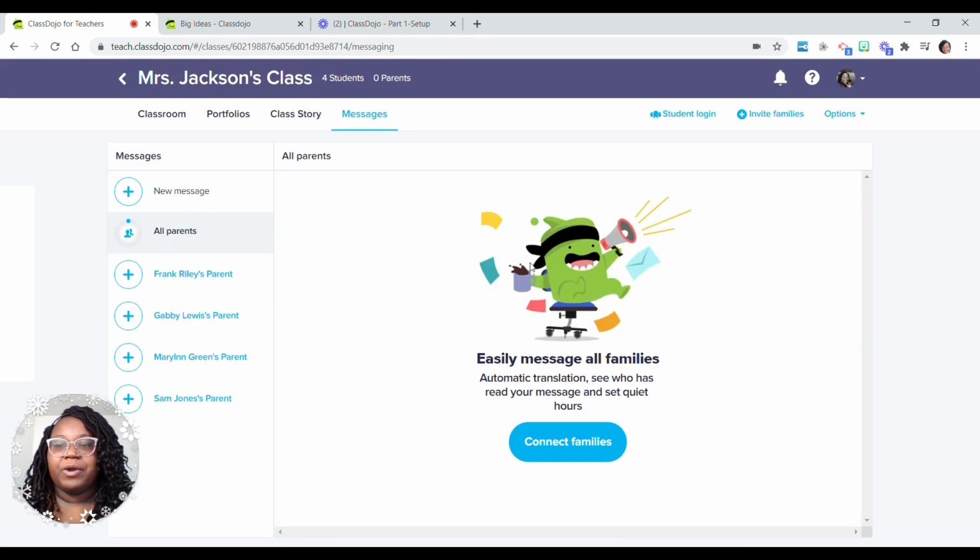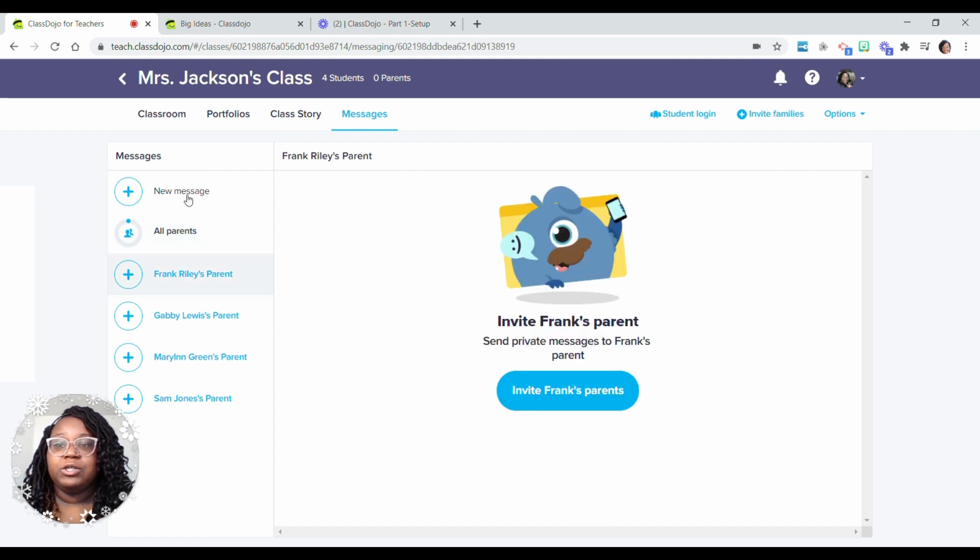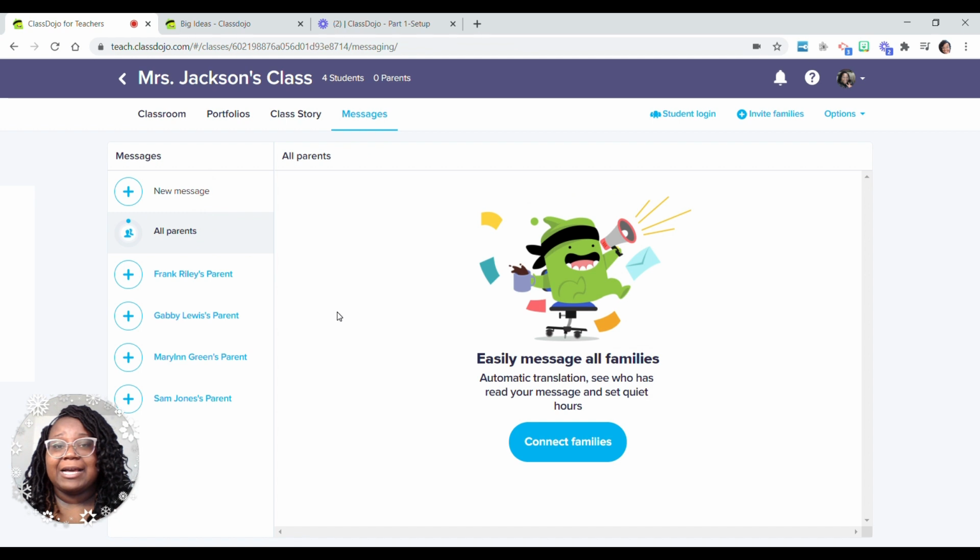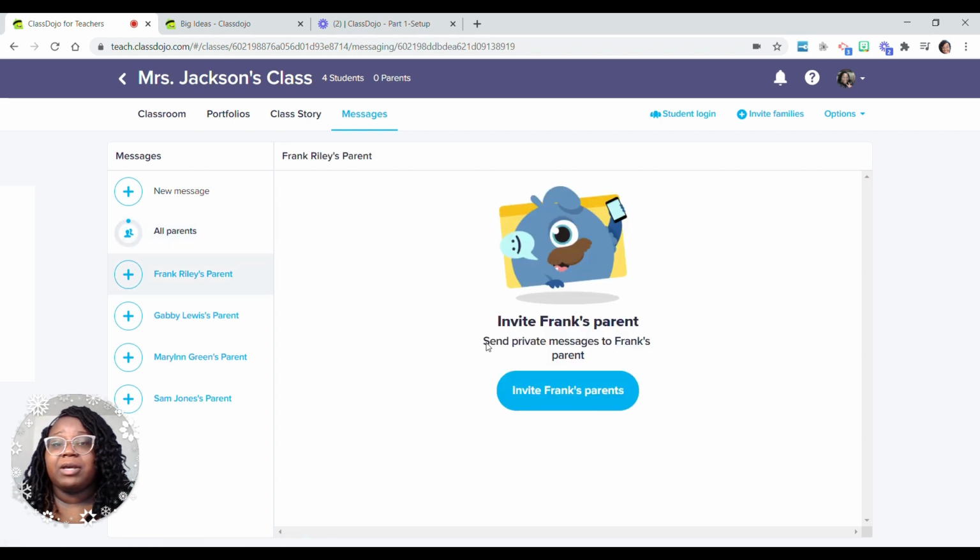And the last thing we're going to go over is sending messages. So once all the families were added, you'll be able to send private messages to each parent individually or as a class. This is where I would put all my announcements, what's going on in the classroom, something that I wouldn't post on Class Story, maybe pertinent information I would put here. This is also where I would contact the parents. We did a lot of contact through Class Dojo. A good thing about this feature is you are able to see if the parent has read your message.